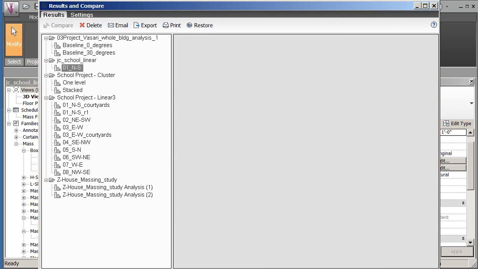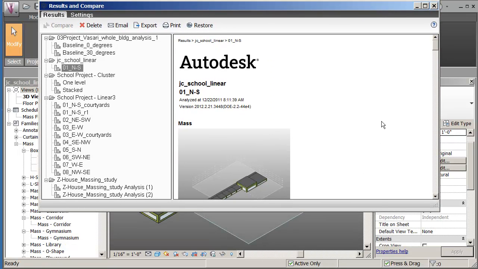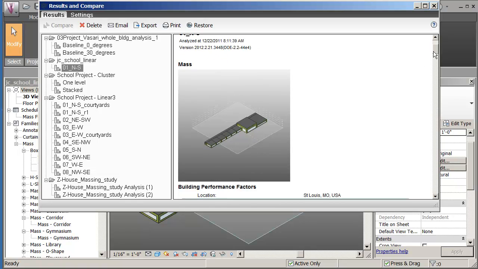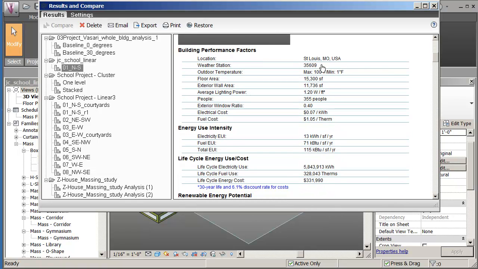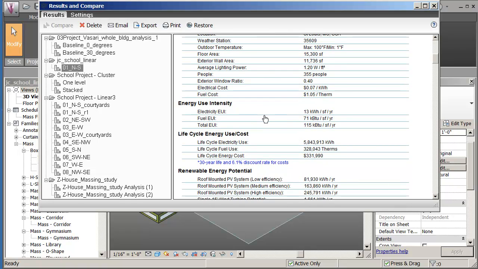Let me try and scroll down through this so you can see what we get. St. Louis, Missouri, it's got the outdoor temperatures, it's got the floor area from the building, it's got 355 people would be allowed in a building of this size. It's summarizing some of the information we gave it, the 40% for windows. It's got the cost of local utilities.